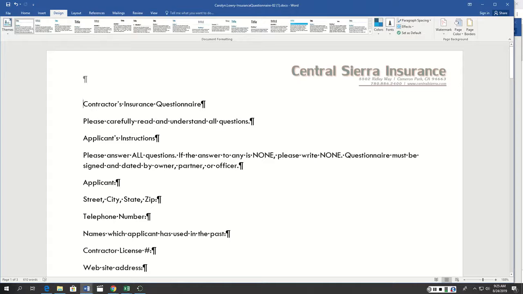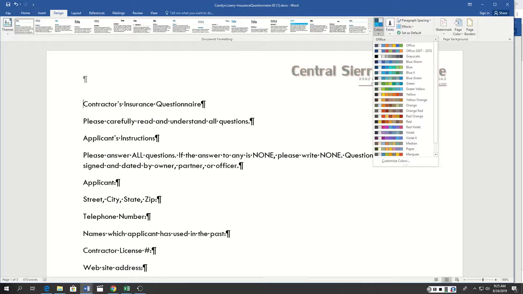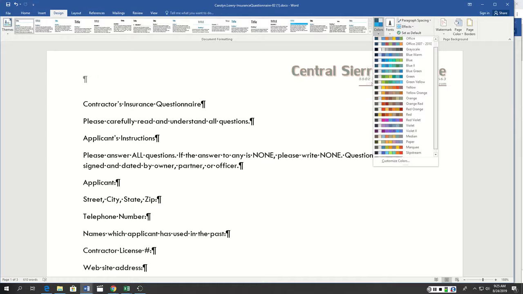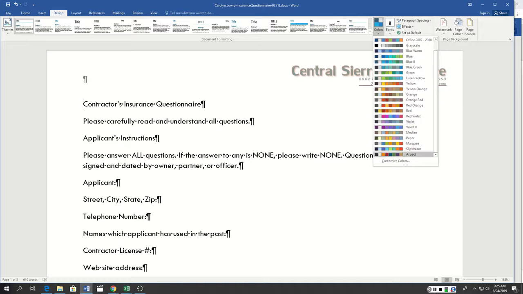We're going to click the Colors button. It's in the Document Formatting Group, Colors. We want to choose Aspect from the drop-down list. Aspect, the very last one, of course.